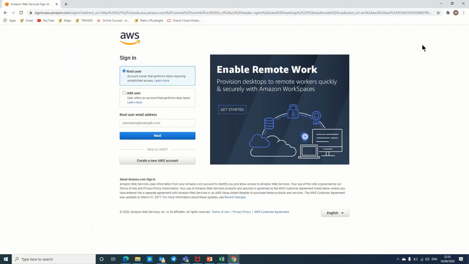So I have clicked on sign in to the console. Here it will ask me root user or IAM user. If you are a global administrator or main administrator, you have to log in with the root user. But if you are giving access to your developer, your security group, your network team, you can create their user ID and give access, and they will log in with IAM user.